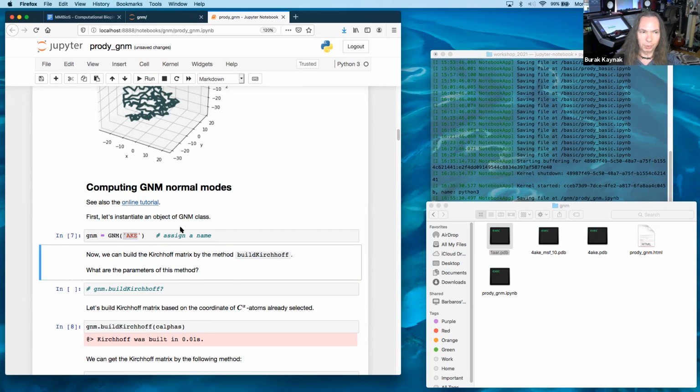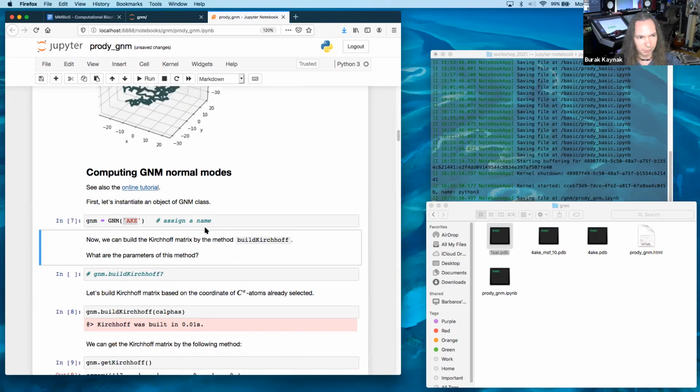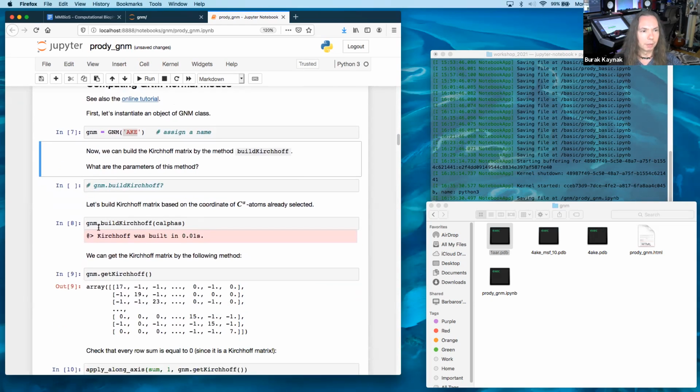What I need to do first is build the Kirchhoff matrix, since the GNM model is based on the Kirchhoff matrix. How can I do it? There's just one function. It's called buildKirchhoff, and it needs coordinates or atom groups. You can build it with the atom group, or you can build it with getCoords, and it still works. Now I've built the Kirchhoff matrix.